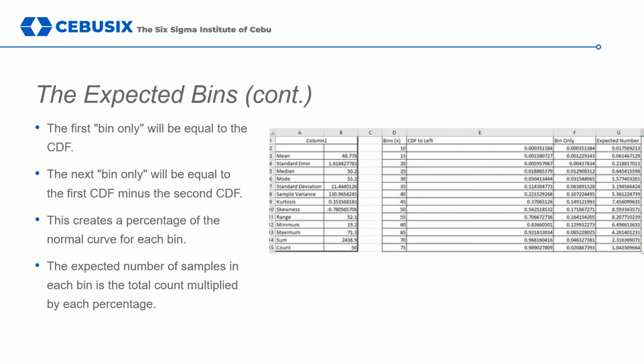This basically results in the values in the column representing a percentage of the whole. In the final column, G, we will need to calculate the expected number for each of the bins, and for this we will need that total count. In G2, enter equals F2 asterisk $B$5, then hit enter. Copy this formula down the column.